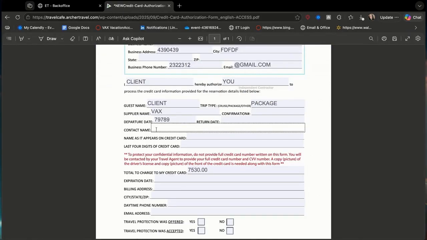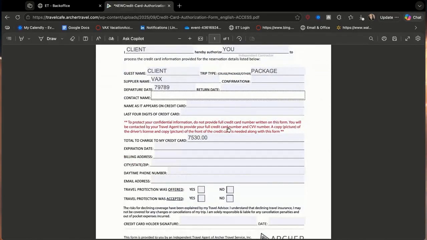Okay, so for the contact name, you could put whatever name, like just say if somebody else is running the group, but this person's paying for it, then that's fine too, okay? You could put that in there if you need to. And the name as it appears on the credit card, the last 4 digits of it, and then we'll read this part right here. To protect your confidential information, do not provide the full credit card written on this form. You'll be contacted by your travel agent to provide your full credit card number and CVV number.